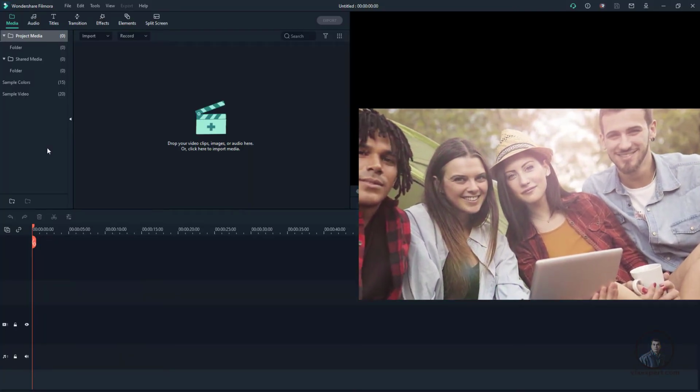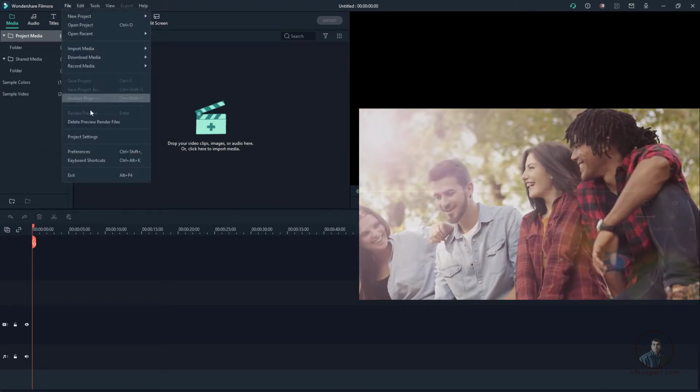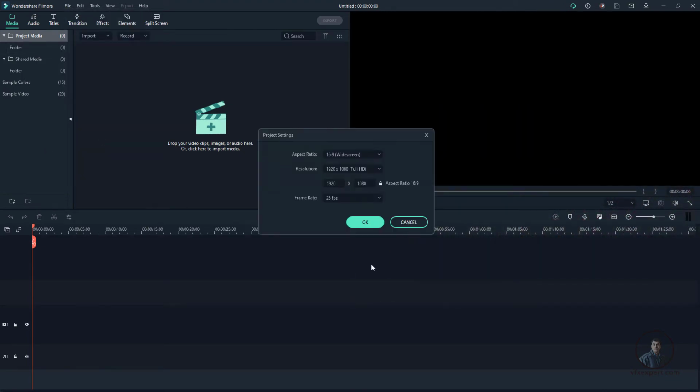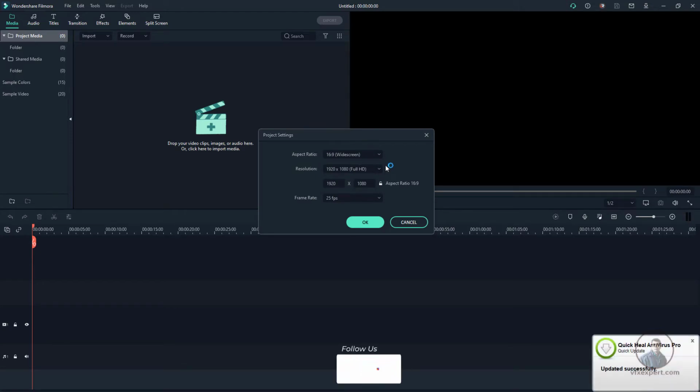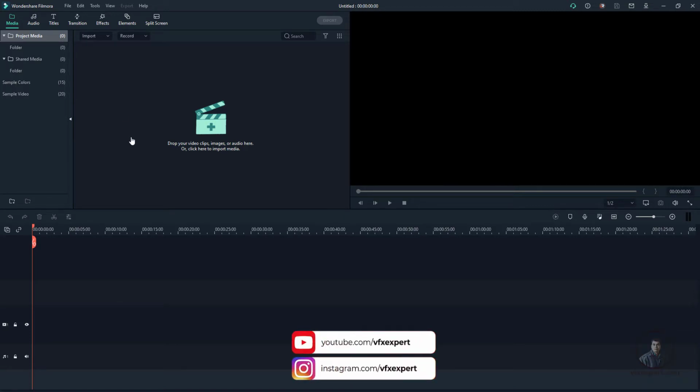Now I have created our project in Filmora. First, check our project settings: click on file, then click on project settings. Here you can see I have created a 1920 by 1080 full HD project in Filmora. Now press OK. I am using Filmora X or Filmora 10, but whatever Filmora you have, you can animate pictures.